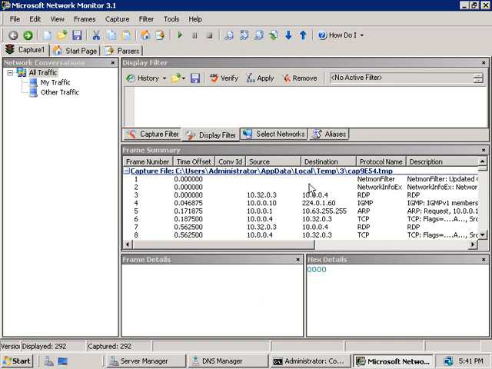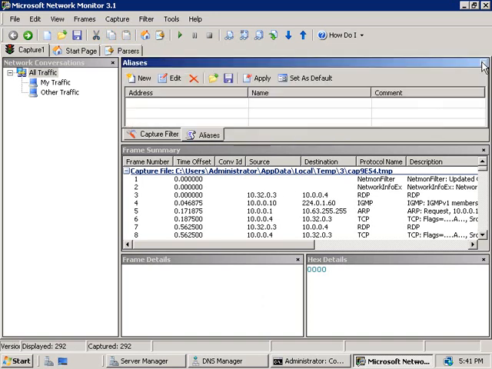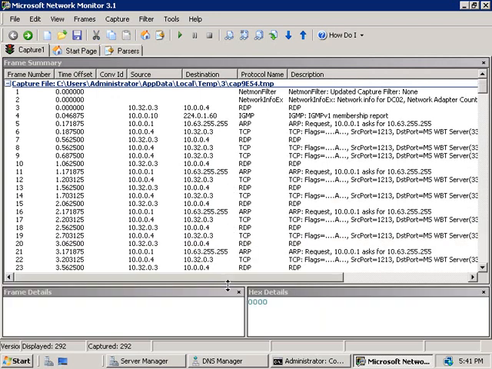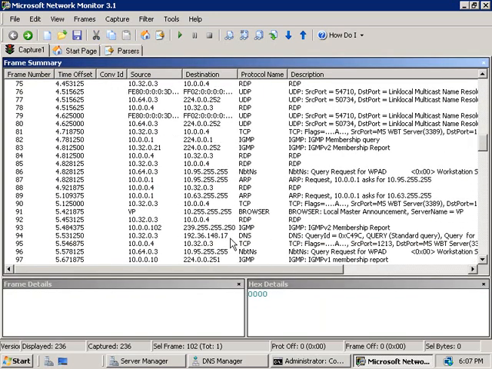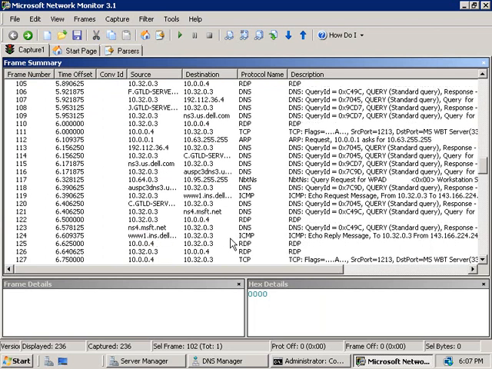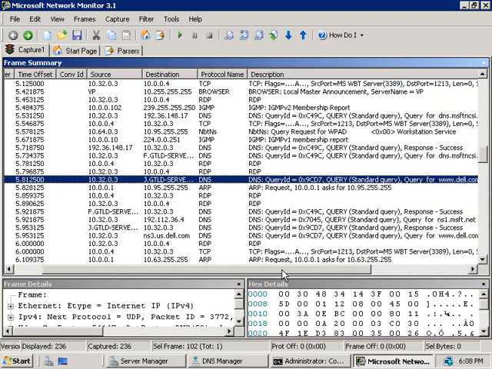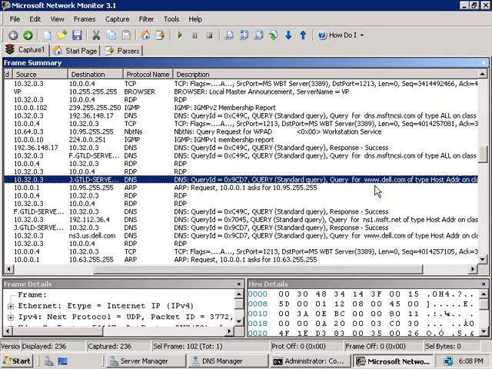Now, since we have such a small area to work with, I'm just going to close a few of these other windows here. We'll get rid of them so we've got a little bit more room to work with. Now let's scroll down a bit. And we'll be looking for this server, which is 10.32.0.3, sending out a DNS packet to some sort of foreign machine. So here we can see that our server has sent a DNS query to this server here, and that's definitely outside our network. And if we scroll across, we can see that it's a query for Dell.com.